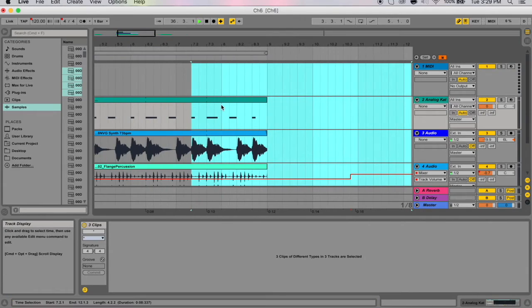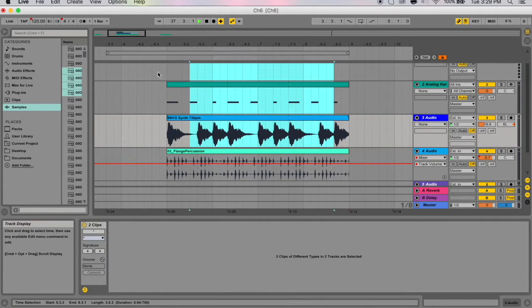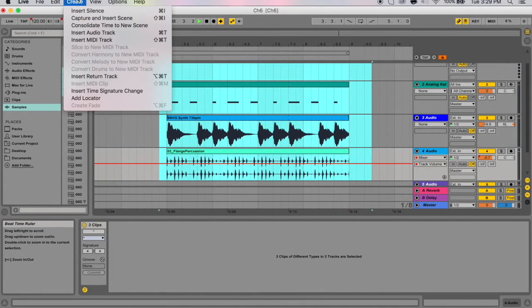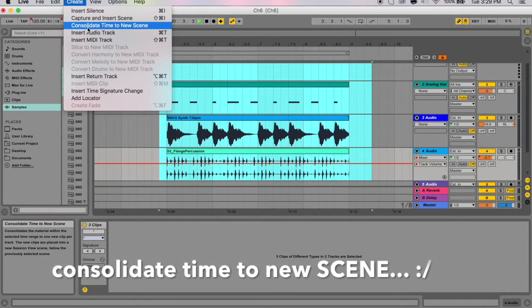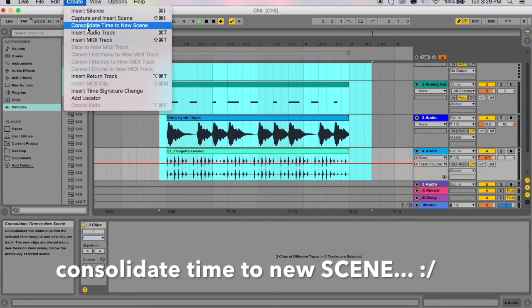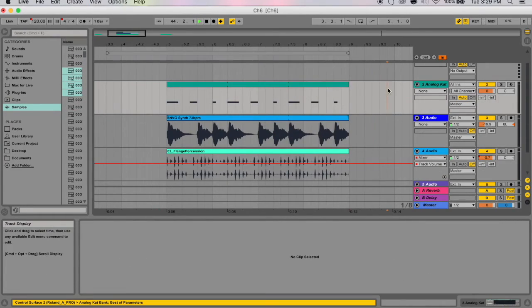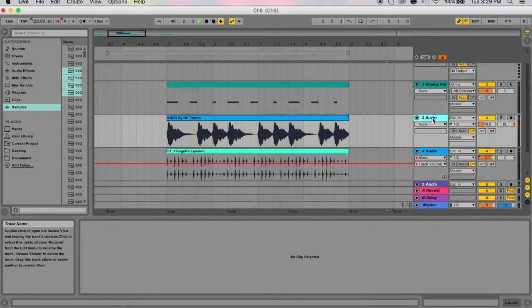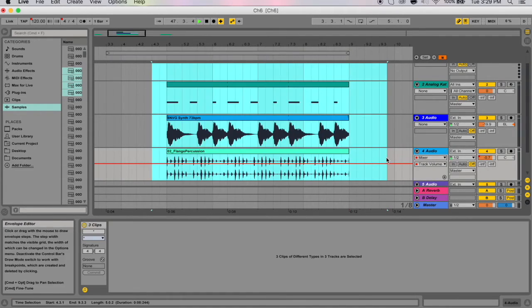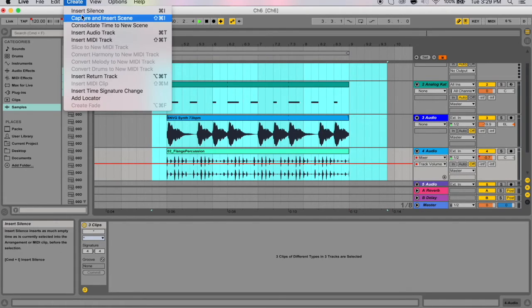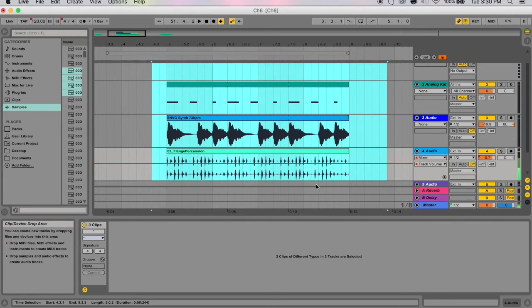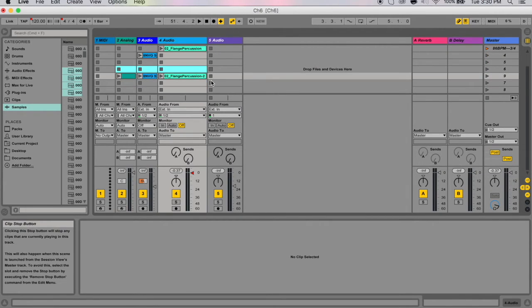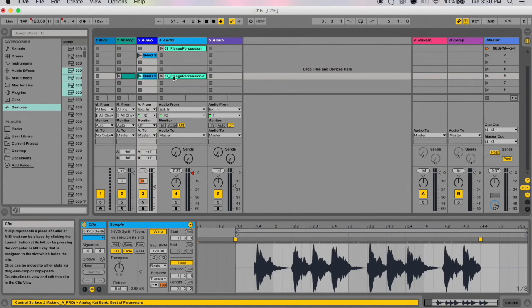You can also rubber band select whatever you want, and go to Create, Consolidate Time to New Scene. That's going to make new samples from all the clips that are in each track. So you're going to have one sample for everything in this track, one sample for everything in 3 Audio, one sample for everything in 4 Audio, and it's going to create tracks in the session view that contain these clips from the arrangement view. So these are my new clips.